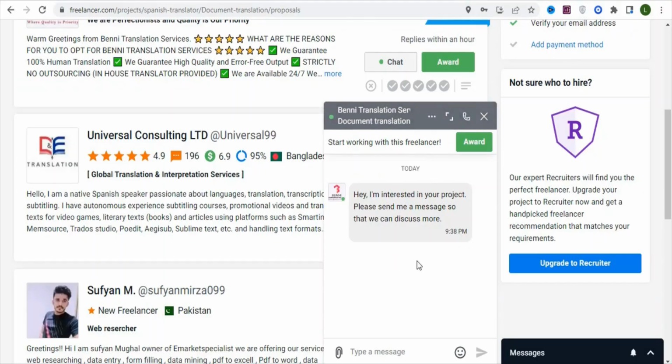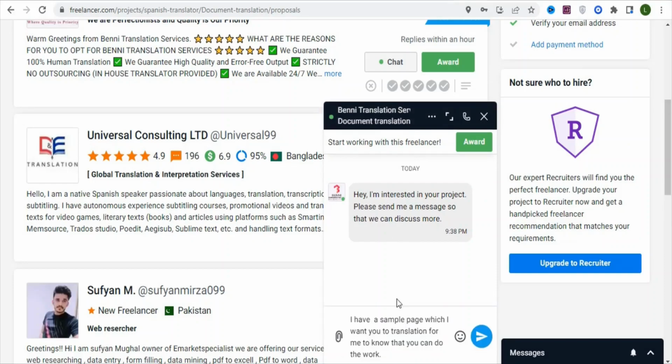So now what you have to do is that you have to come back and respond to all these proposals. You can see this one right here. I am interested in your project. So what you are going to do is that you have to reply to them by telling them that you have a sample page which you want them to translate for you to see that they are qualified for the work. So you are going to type your message here. As you can see, I have a sample page which I want you to translate for me to know that you can do the work.